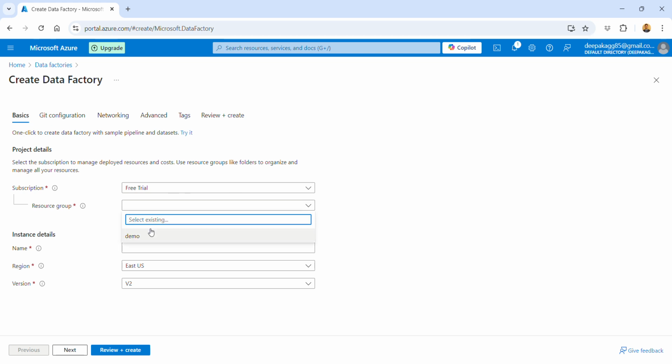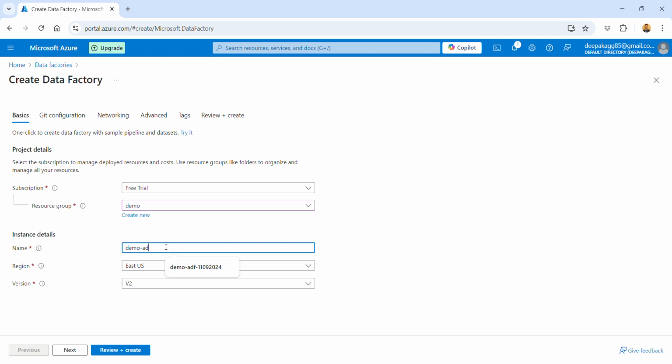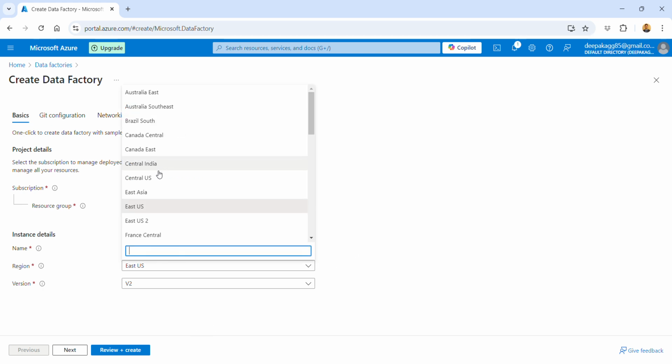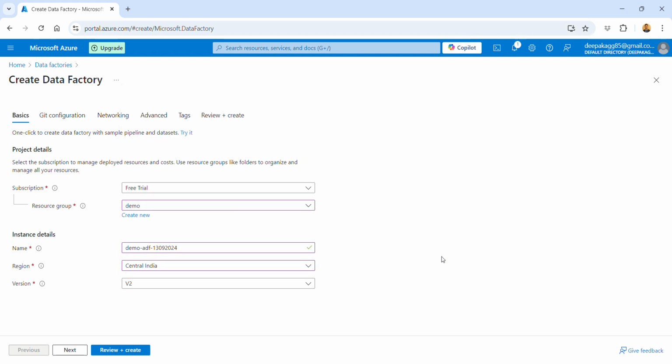I've already created a demo, but if you haven't created anything, you can create it from here, create new, and then the instance name. Here you have to give some name. Let's call it demo ADF and give some random number. Okay, it has to be unique. You just need to click outside and then you can see a tick mark. Region, let's select Central India, which is closest to my location. You need to select the region which is closest to your location.